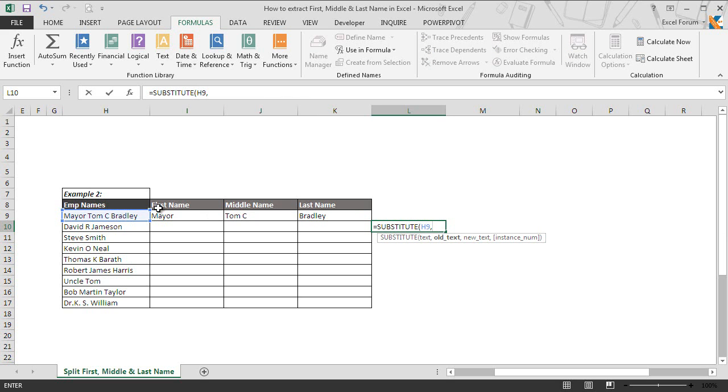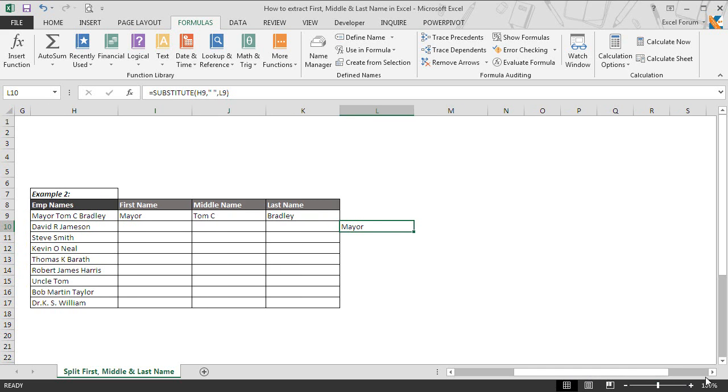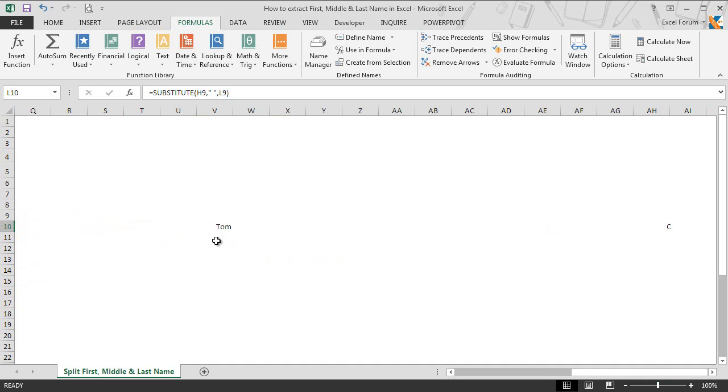In the second argument, we tell the function to replace a single space with 255 spaces, and as we have already created the 255 spaces here in L9 using the REPT function, we take this and then we hit enter. We can only see the first name Mayor in cell L10, and due to too many spaces the complete string is not visible. And if we scroll right, there we can see the rest of the names coming. Alright, we go back.